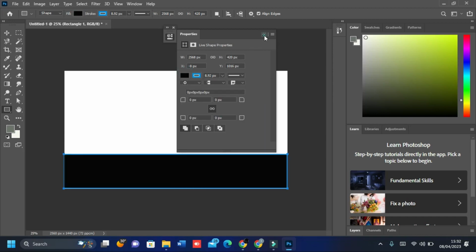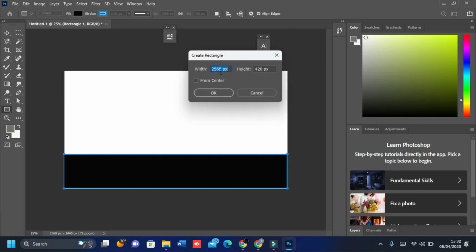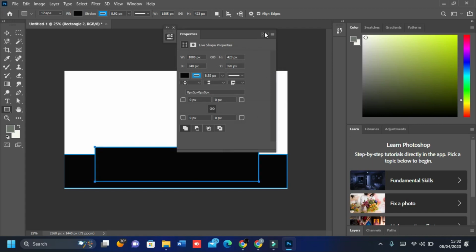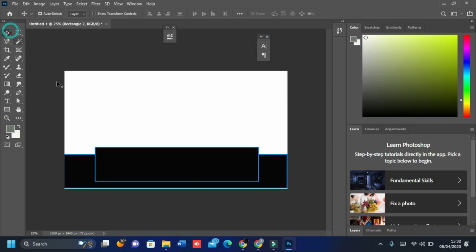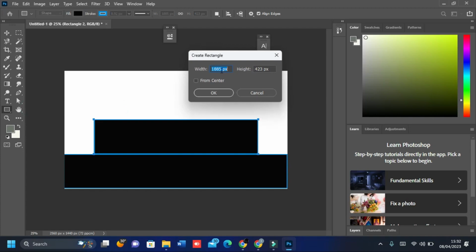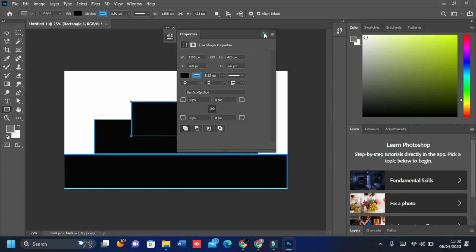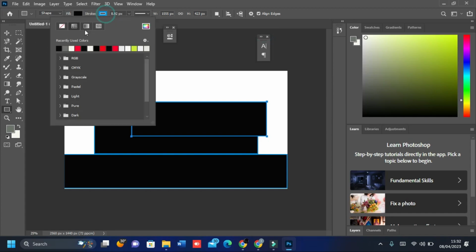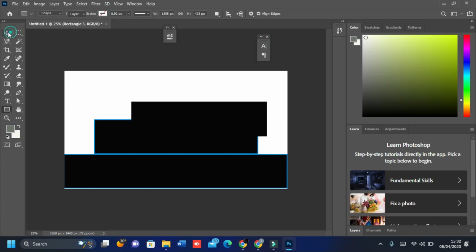Give it black color. Now draw another rectangle with the same height, but the width will be different. It will be 1880 something. Place it on top of the previous rectangle. Now draw another rectangle of the same height, but the width will be 1550. Place it on top of the previous rectangle. Also, don't give them any stroke.